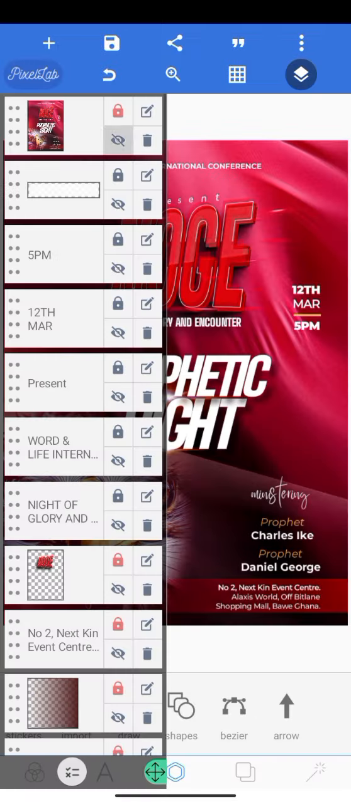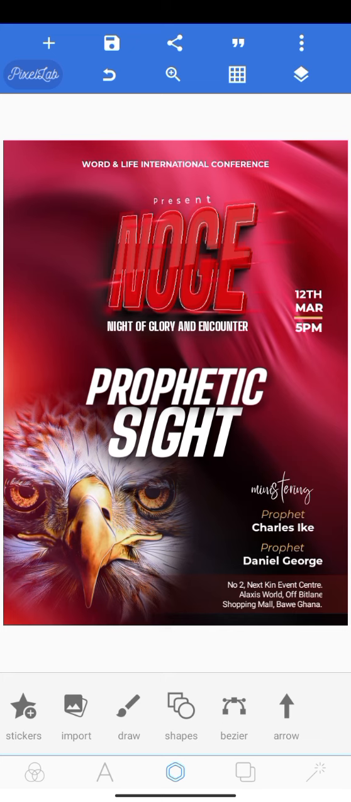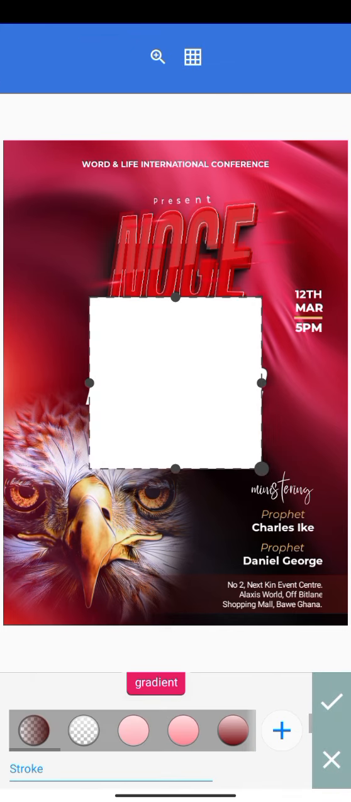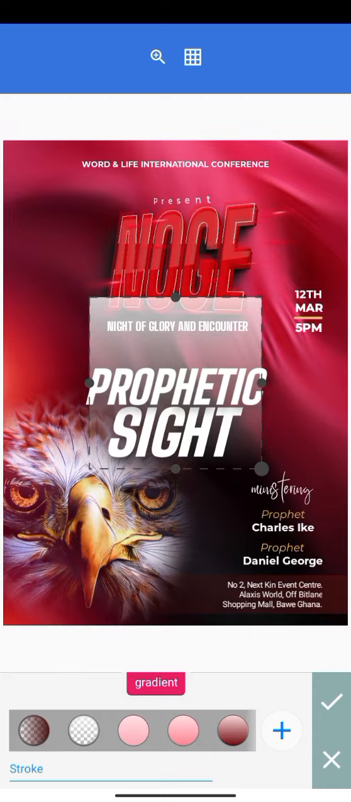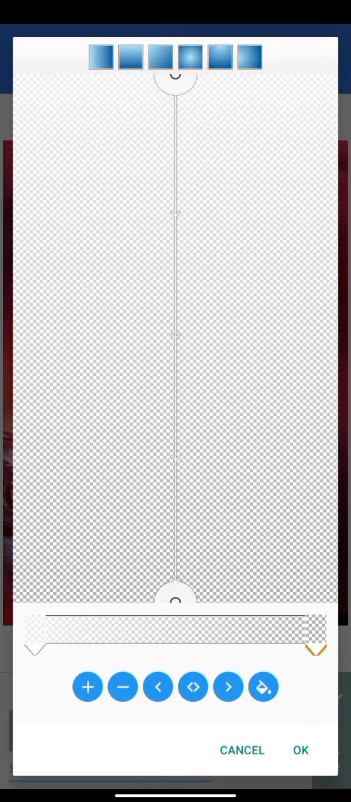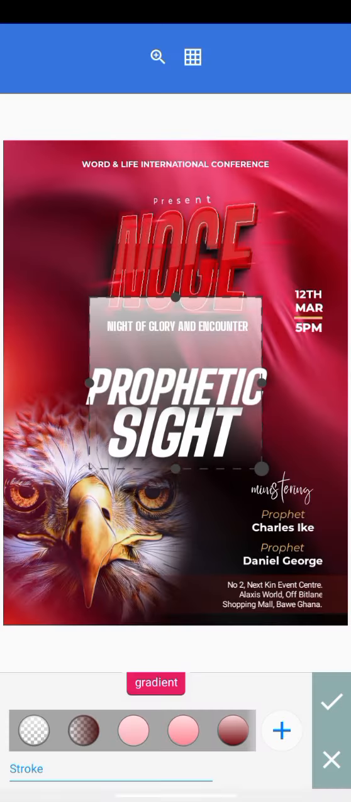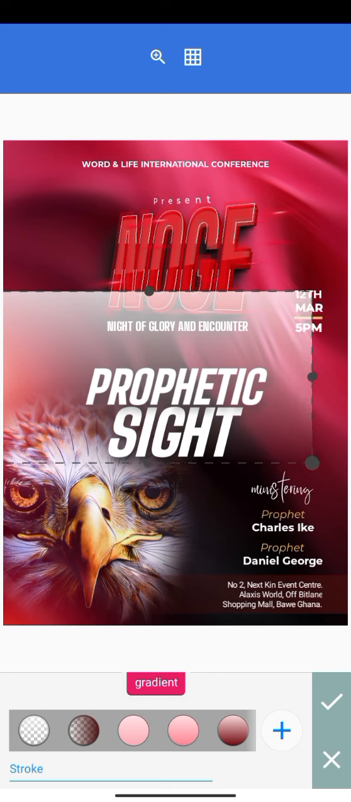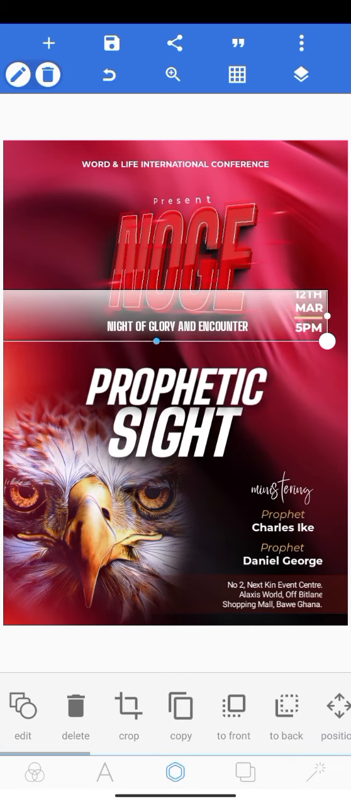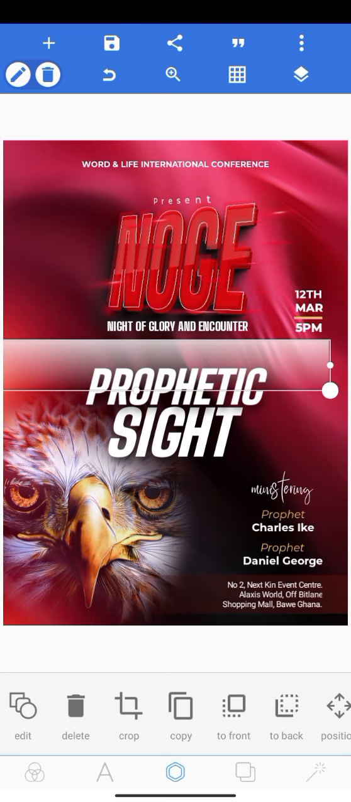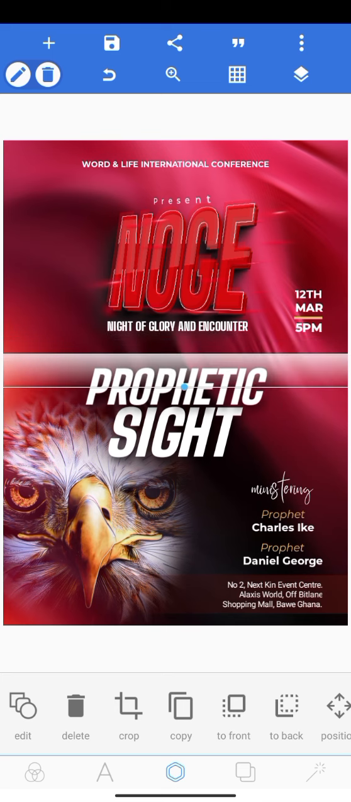So I'm going to make this layer invisible, and then I'm going to click on my shape, click on gradient, click on this white and transparent gradient. The top of the gradient is going to be white, and then the bottom is going to be transparent. You click OK, you increase the size this way, you mark it, and then you do this way like this. You increase, you reduce this way.